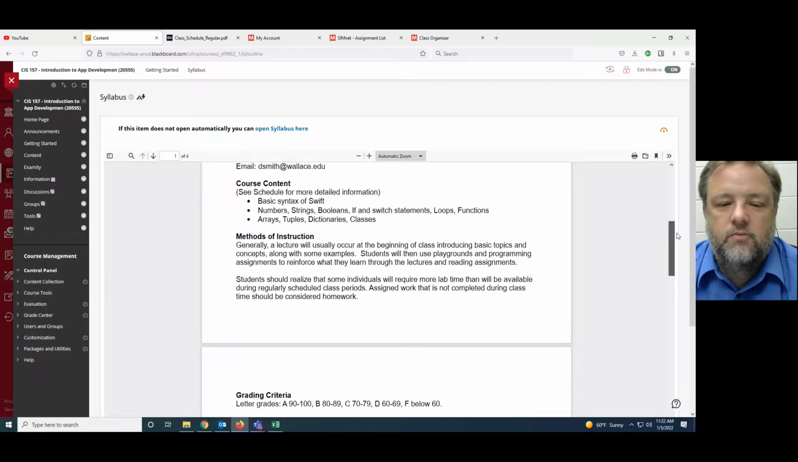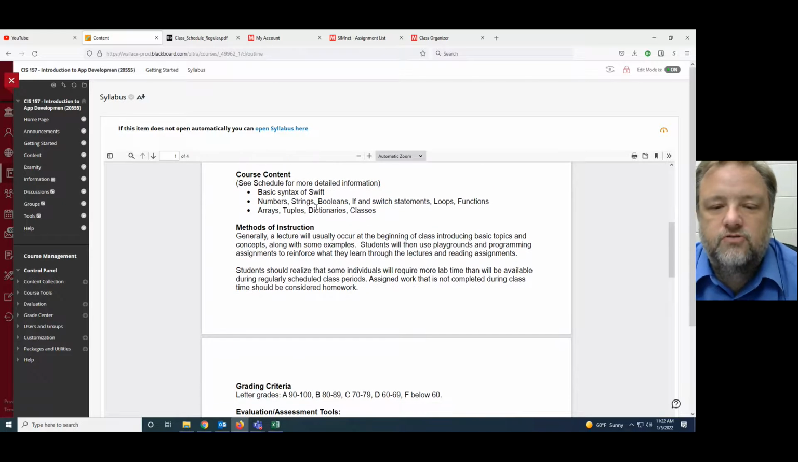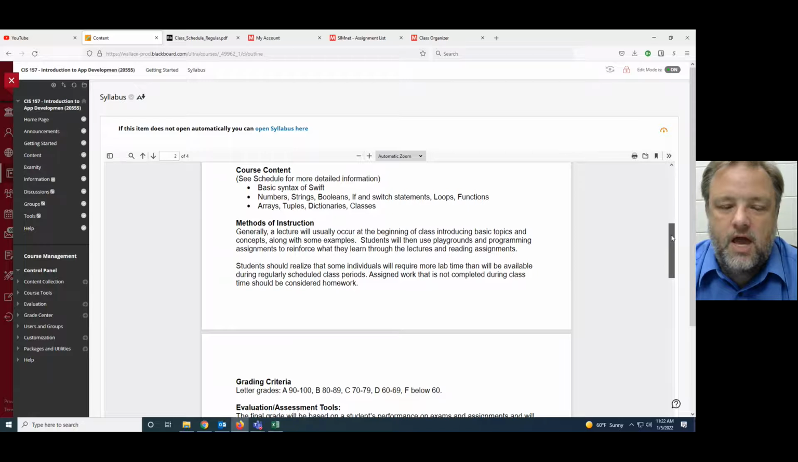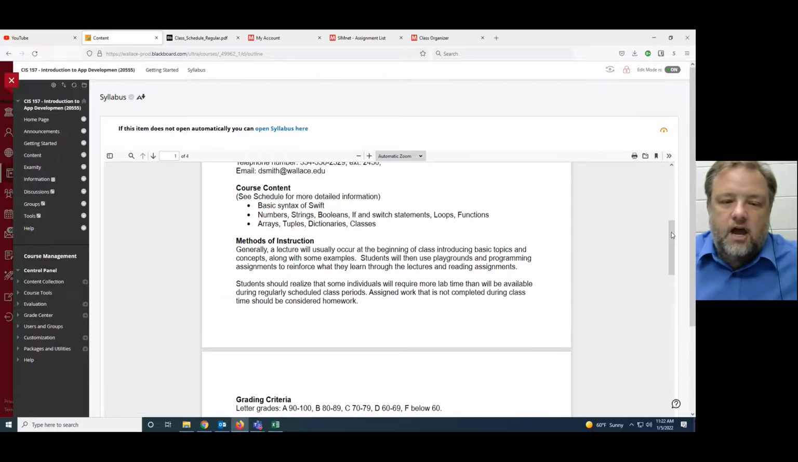So the course content: we'll be talking about the basic syntax of Swift and how to use it, how to use a compiler. We'll be learning about these basic things here: numbers, strings, booleans, what they are, if and switch statements, loops, functions, arrays, tuples, dictionaries, and classes. We may add a little bit to this if we've got time. We may take a little bit away if we run out of time.